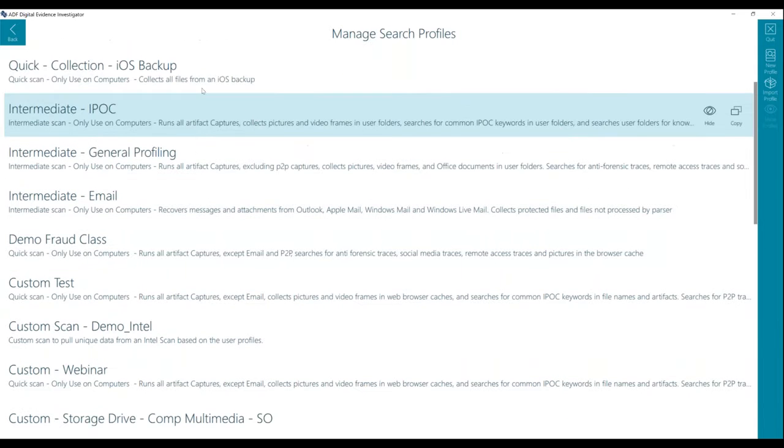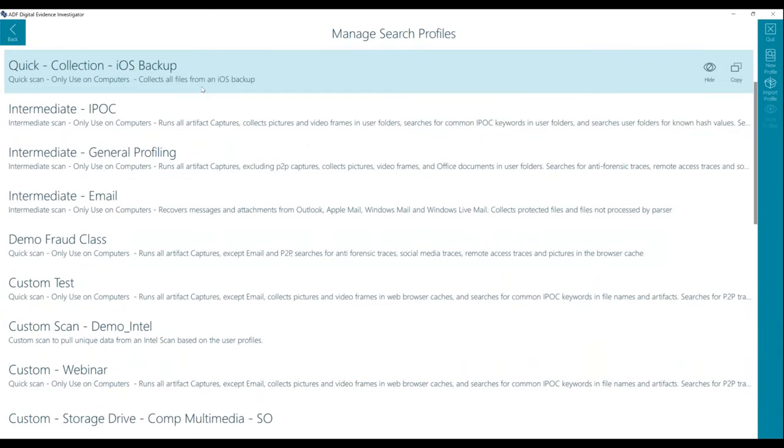And then we have our comprehensives. Those are everything from everywhere. And typically, you can run a comprehensive scan on a computer anywhere between an hour and a half and 3 hours. With that, if you're going to add carving, you're going to add more time.